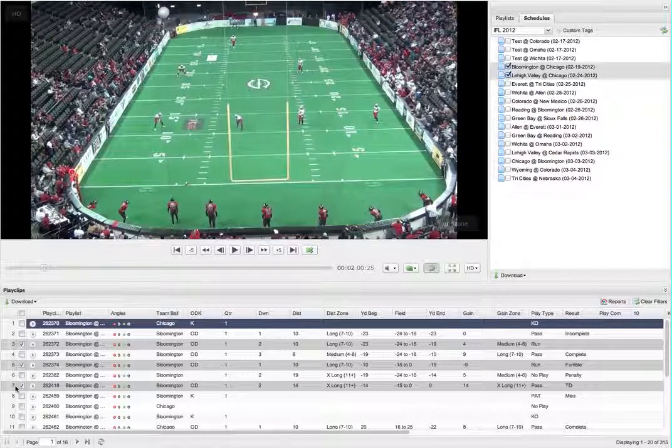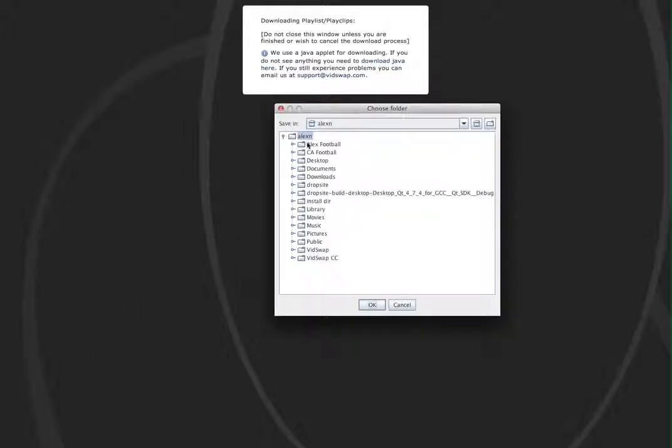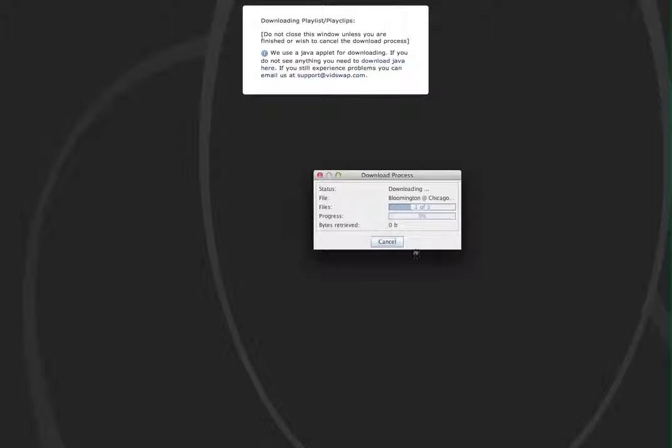Now once you've selected those, the download button, excuse me, will pop up. You can select that, and then you've got the same options you've had in the other download button. So we can choose this. We'll choose those. Again, it's going to ask me where to save it. I'm always just going to use my desktop, click OK, and then it's going to run through and download all those clips onto my desktop.